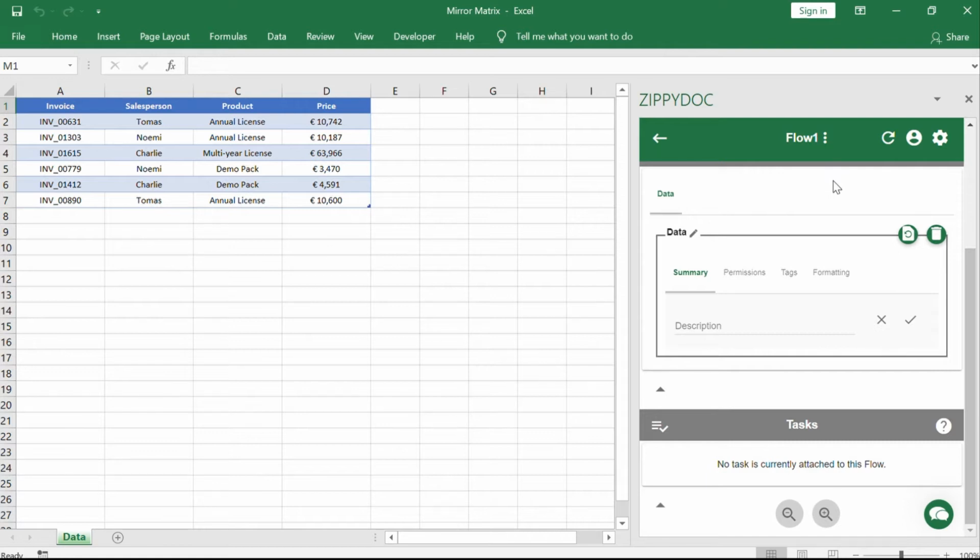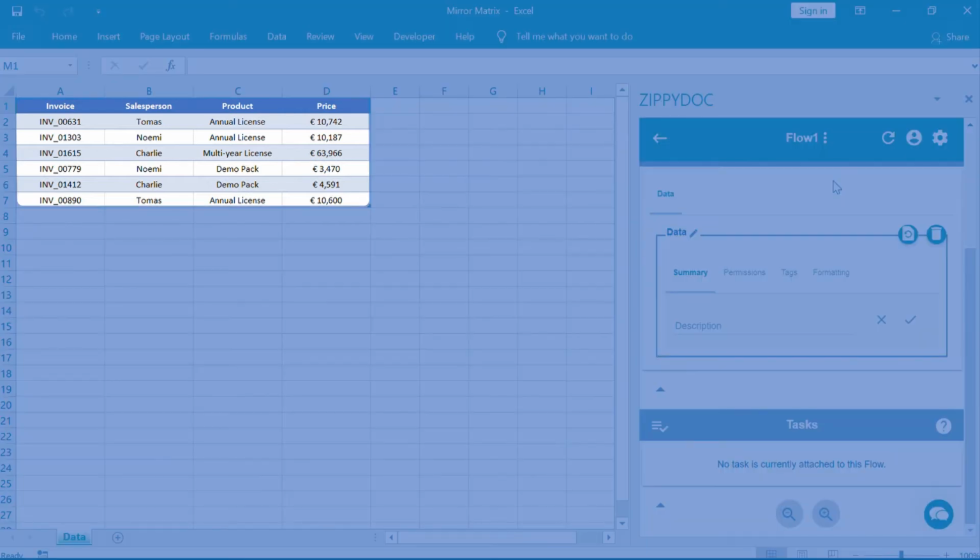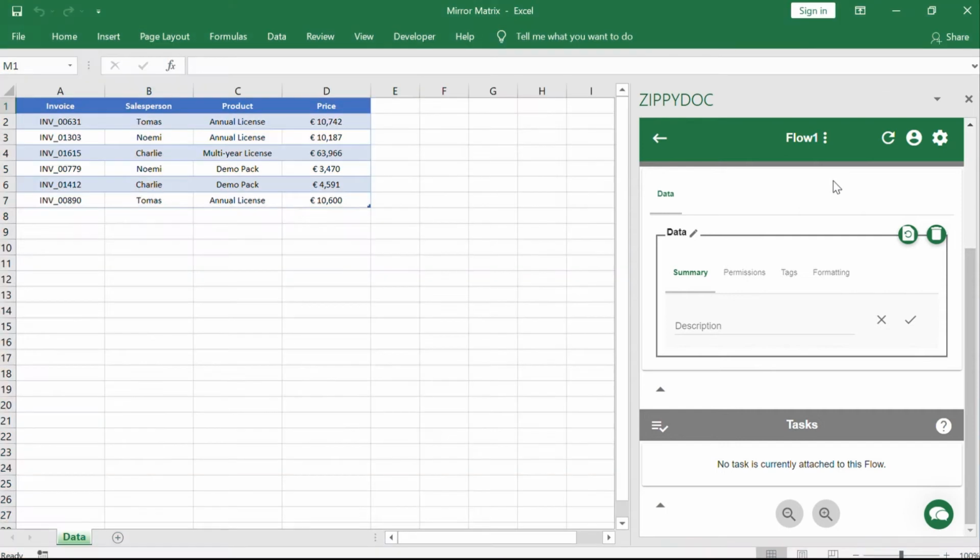In order to get started, we need to add the data table to a ZippyDoc flow. You can find more information about how to add a table to a flow in our previous video. In this case, we have already added the table to a flow. We then add the Mirror Matrix task to the flow.